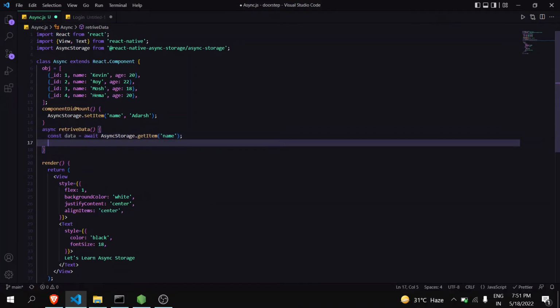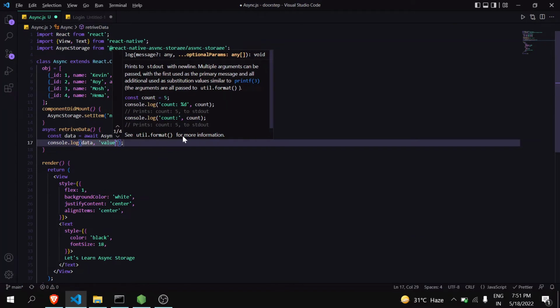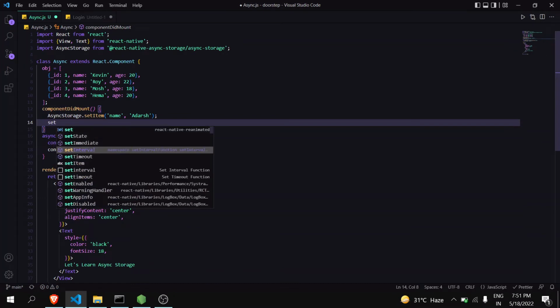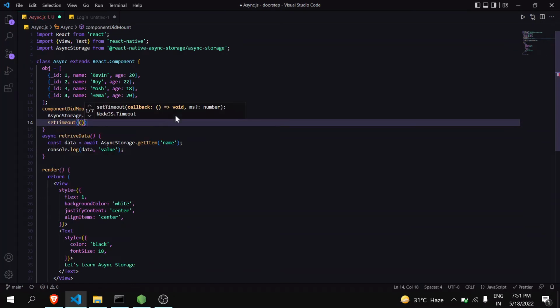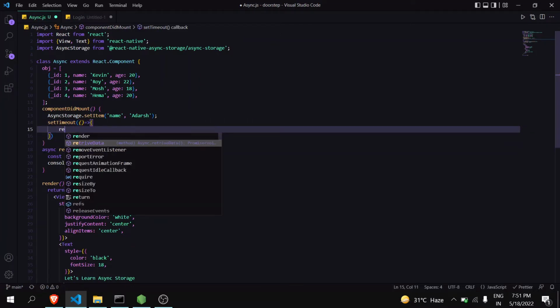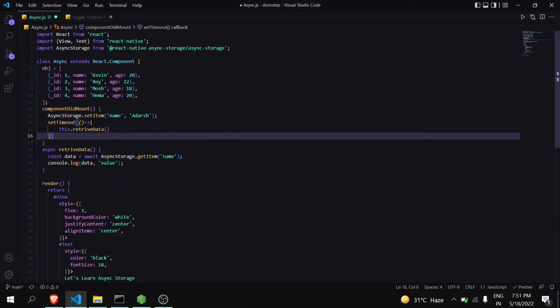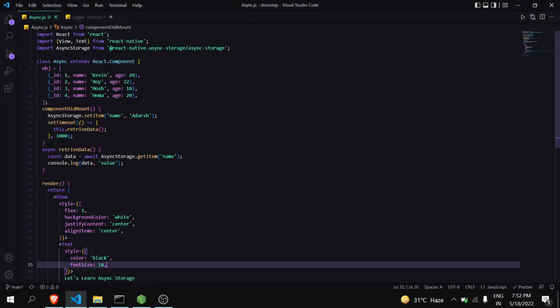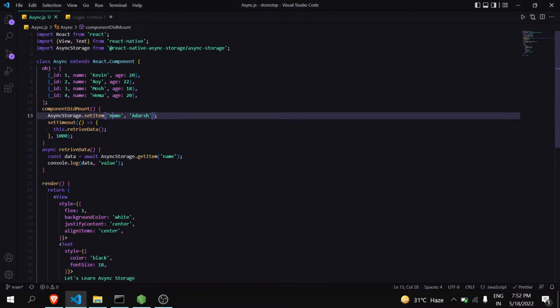Now I am consoling this data with value. Now here I am using set timeout to call this function after 1 second. You can see here. Now let's go to the console and you can see here that we are getting the value. So in this way you can store the variable inside async storage.